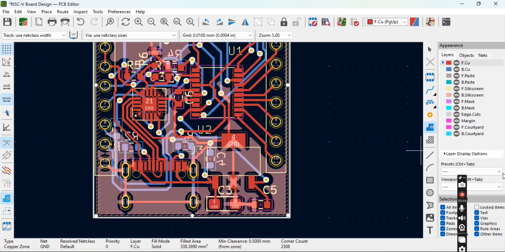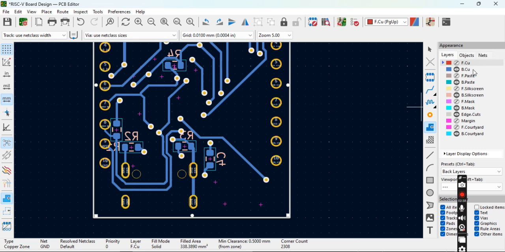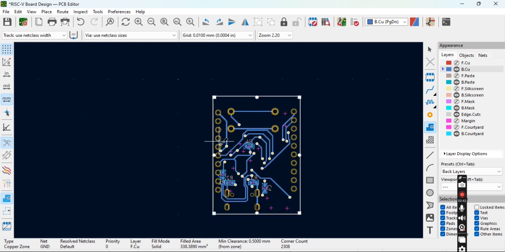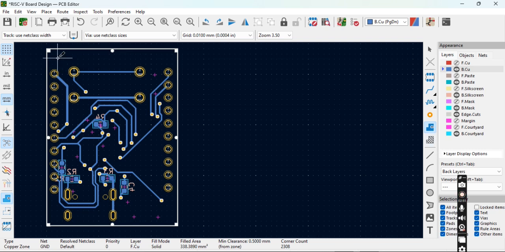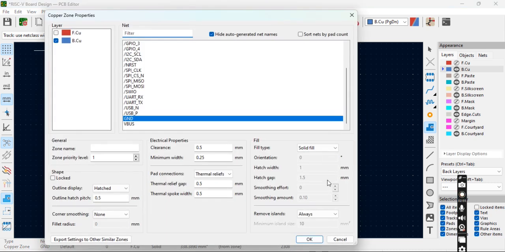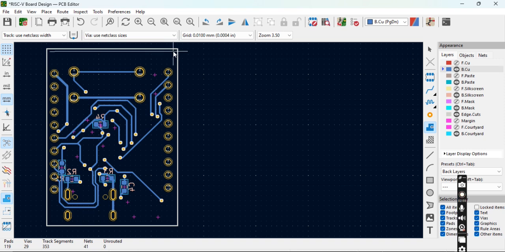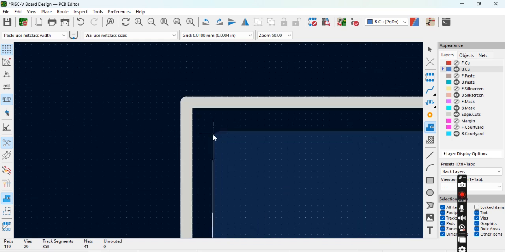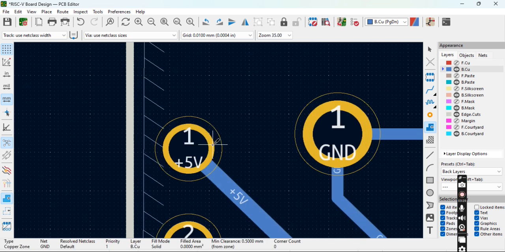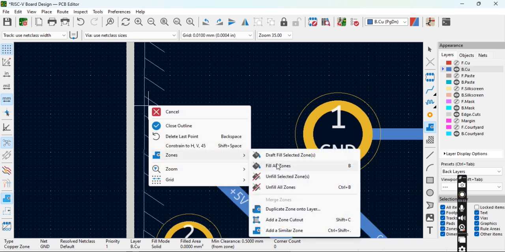and ensure that it is properly filled. Now let us select the back layer, the back copper, and then let us try to add a fill. We have clicked here, so let us click here and then add copper here. Ensure that you fill it to the core, and then right click again, similarly fill all zones.